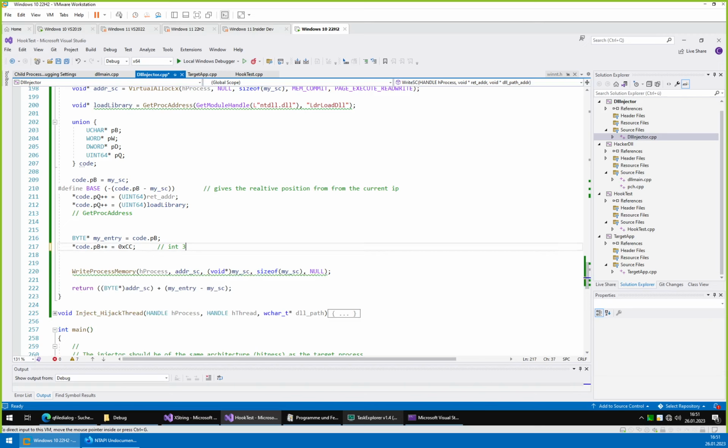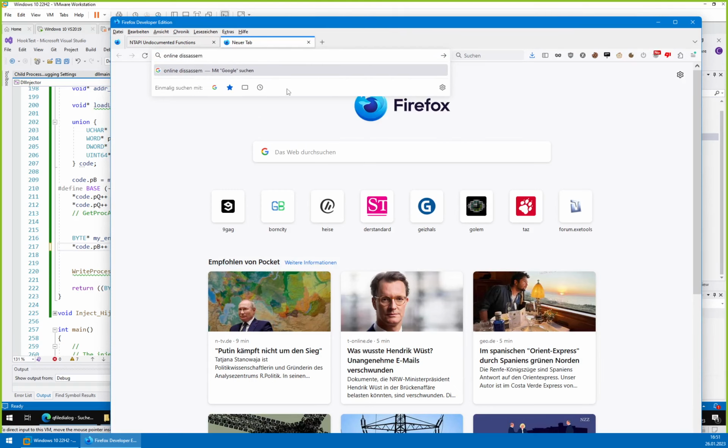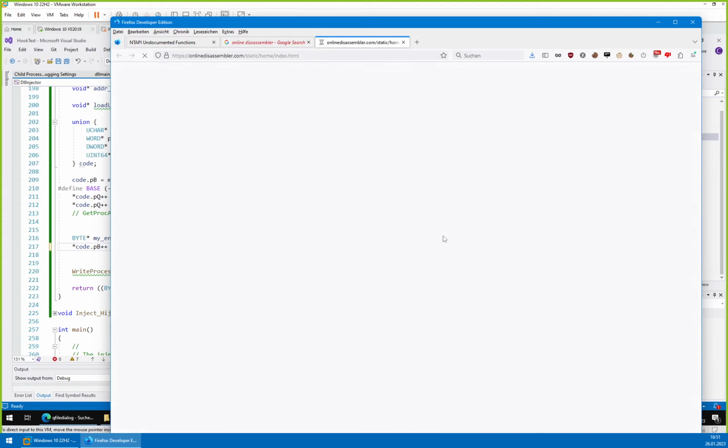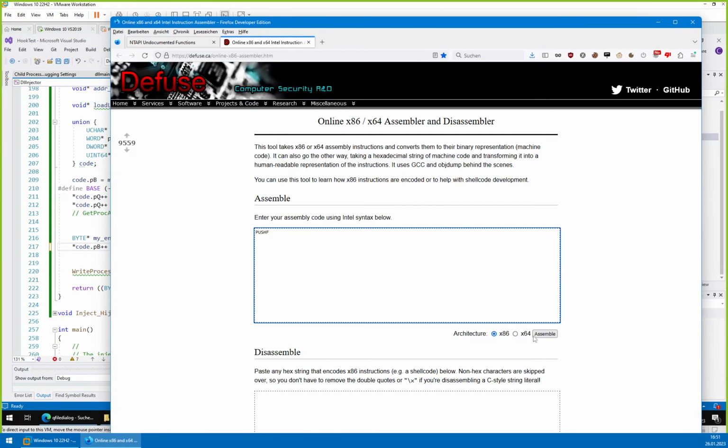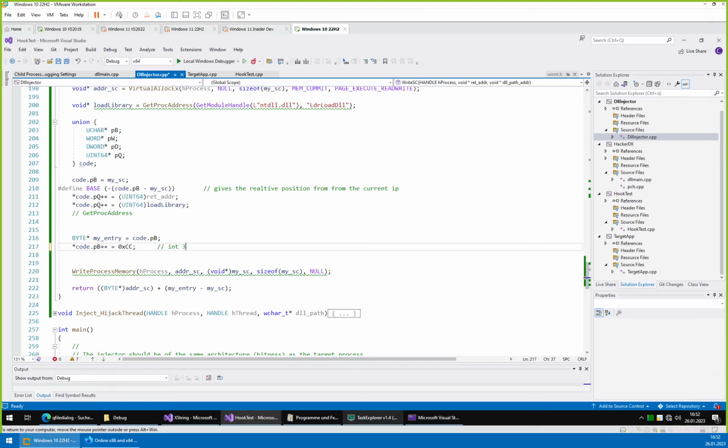And what do we want to do next? So the first thing would be to save all the registers. That would be a good thing to do. Does this work? That should be working. Let's quickly find our online assembler. That's the wrong one. This one. I like this one. Okay, so we have an instruction that will save all the floating point registers onto the stack. This is quite nice since it's just one instruction.